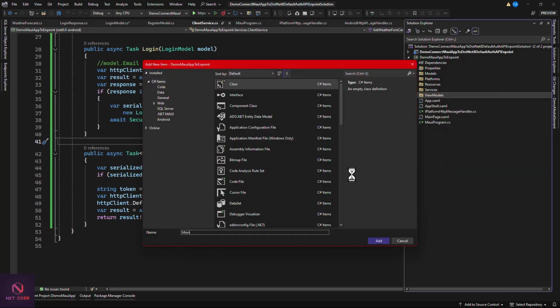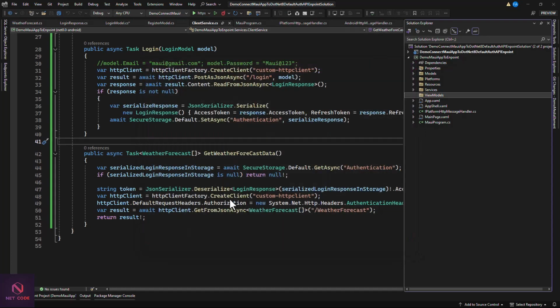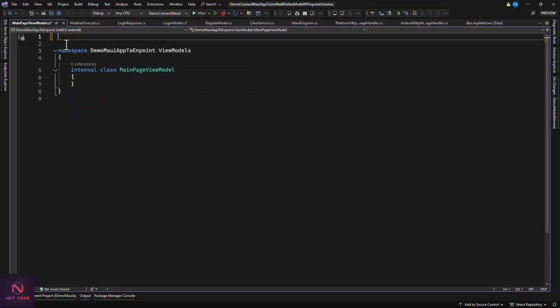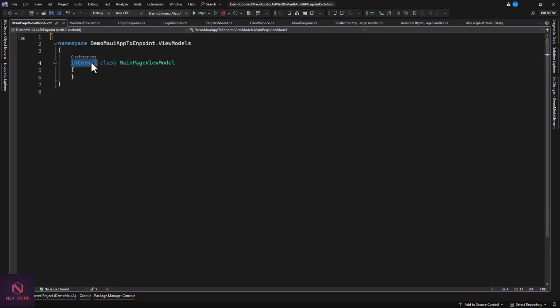So I'm going to say main page view model. Okay, so main page view model, and that's going to be a class. So with this main page view model, what you need to do here is very simple too. Let's first make some cleanup. Okay, now we set this to public and partial, because you're going to be using this observable object, and this is coming from the package that we installed.